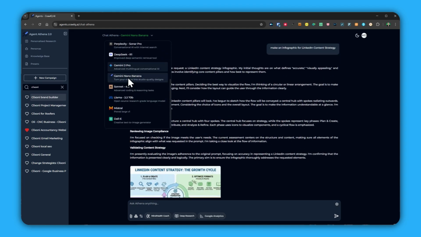And I see we've also now got access to Gemini 3 Pro, which a lot of people are raving about. So I'm looking forward to experimenting with that as well.